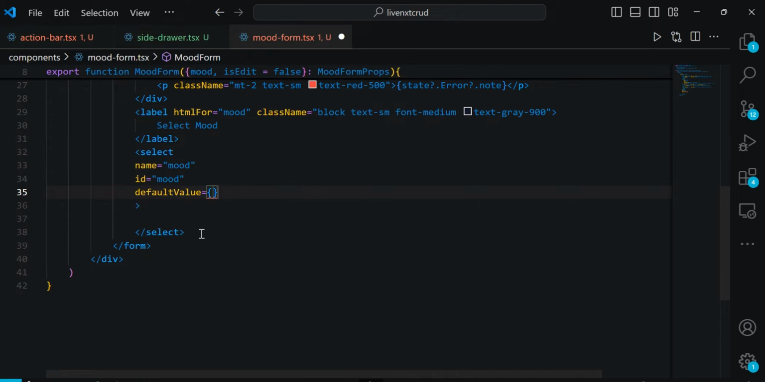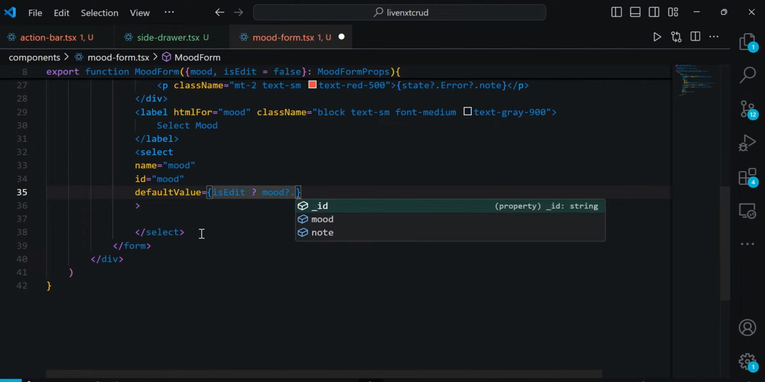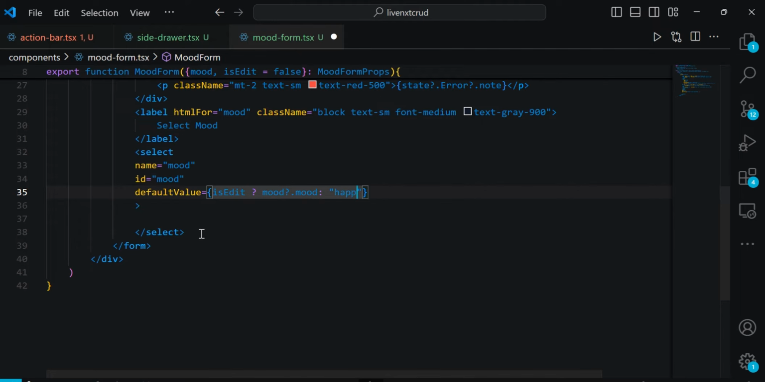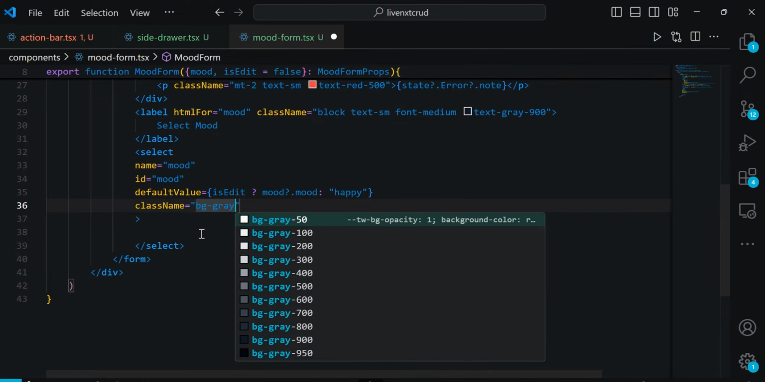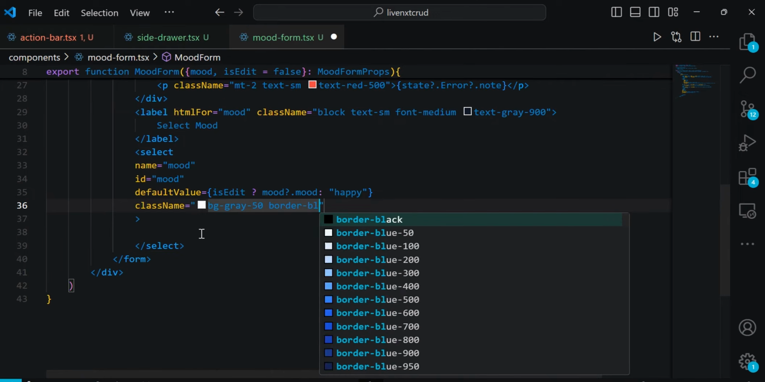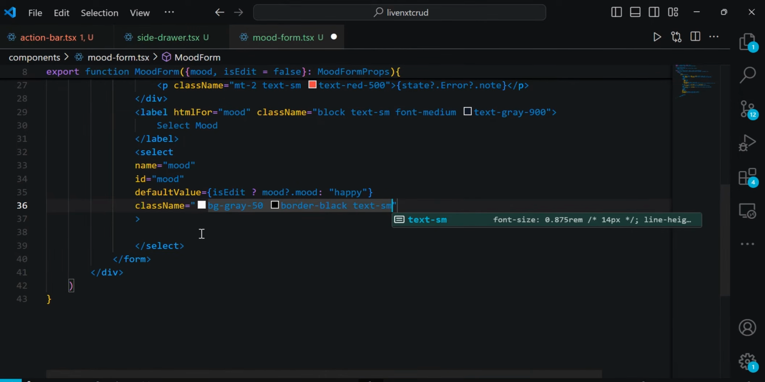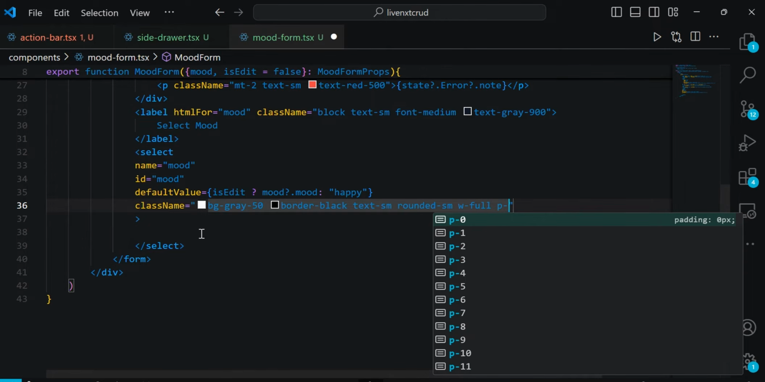We'll give it an ID, default value. This will be the exact same. So we'll say is edit. If it is edit, we want it to pass in the mood dot mood, and by default we'll set our mood to happy, and we'll add some styling. Class name of background color gray 50. We'll set the border to black, text small, rounded small, and we'll say width full, padding of 2.